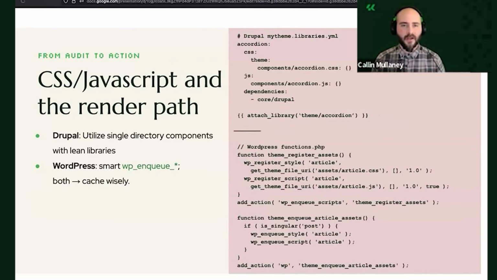There's some platform specific tools you can use. For Drupal, use single directory components with lean libraries. In the example on the right, you can see I'm creating a library specifically for an accordion component that loads the CSS and JavaScript within that accordion template. So this isn't loading on pages that don't have this component. And then for WordPress, just being smart about how you enqueue scripts. We want to register all our scripts and styles early on in the functions.php, and then we load those as they become necessary. So I only want to load my article styles when I'm actually viewing an article.